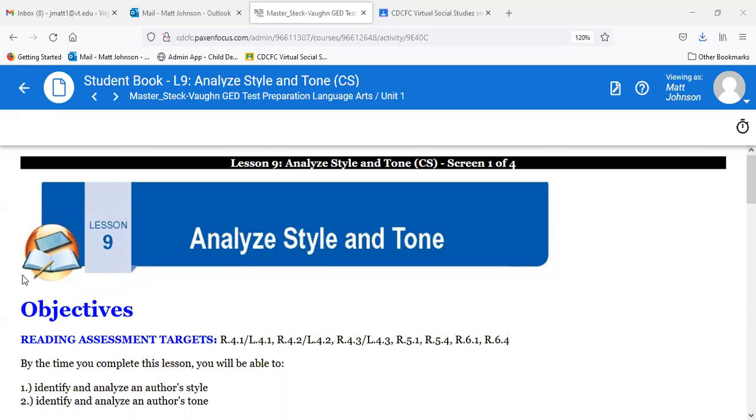So, language arts, Unit 1, Lesson 9 today, about analyzing style and tone. I see it as related to the author's point of view section that we did, because that's going to play a part in determining somebody's point of view: listening to their style and tone and how they speak about a given subject that they're talking about.